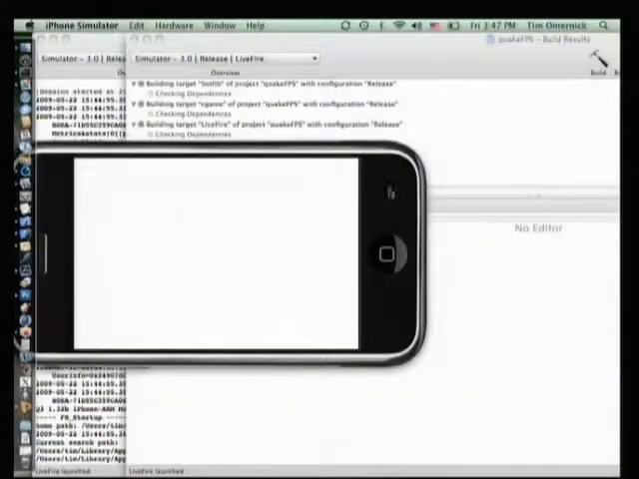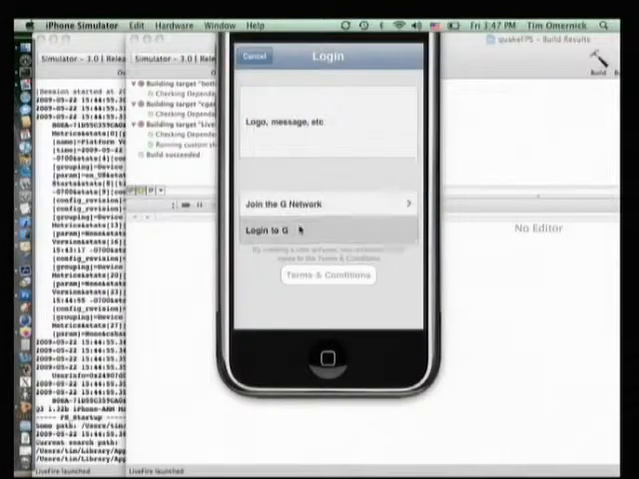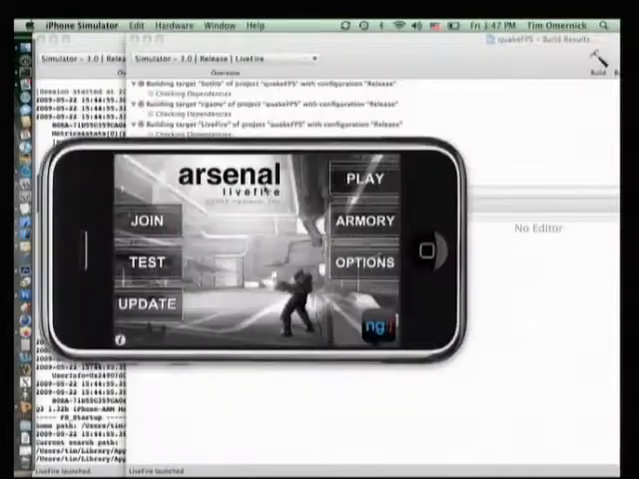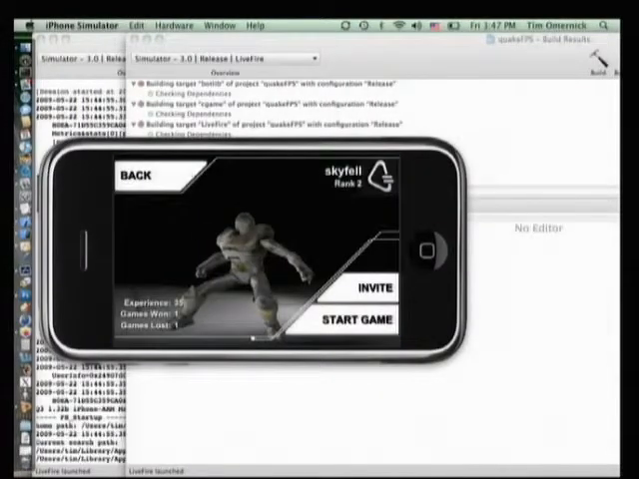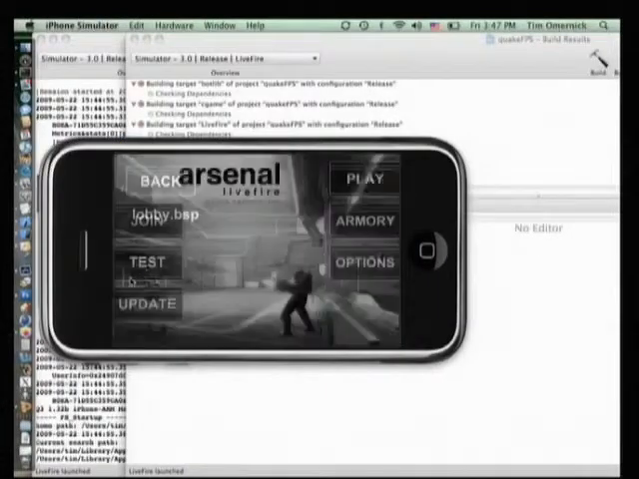This is a game I'm working on right now called Livefire. I probably shouldn't even be showing you this. It's still in the alpha stage of production. All right, so here's my dude. I'm just going to take you to a test map that we're working on right now.